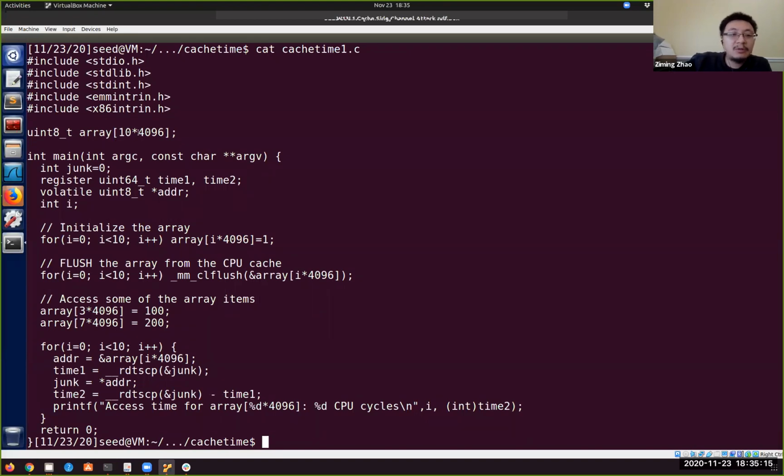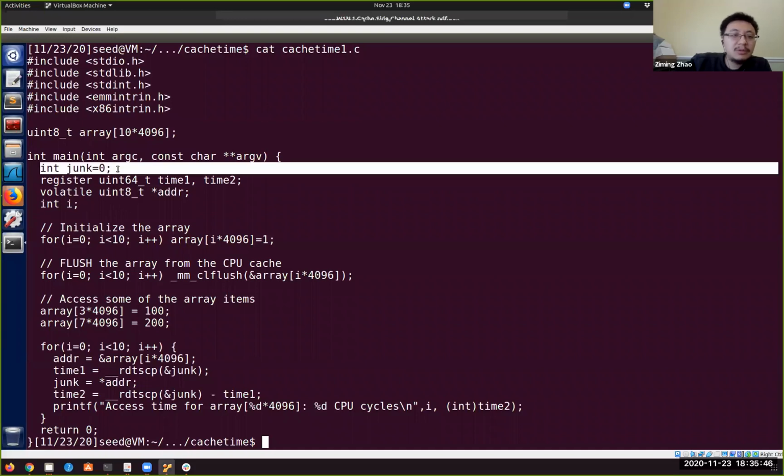4096 bytes is one page, physically, for the Intel architecture. For ARM, I think it's the same thing. One page is this, and this array is actually 10 pages. Each cache line is only 64 bytes. We have a main function. We have a global variable. The value of it doesn't really matter. Then we have two. Oh, sorry, this is a local variable.